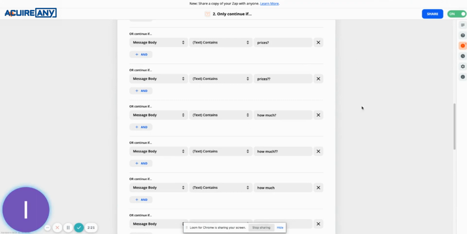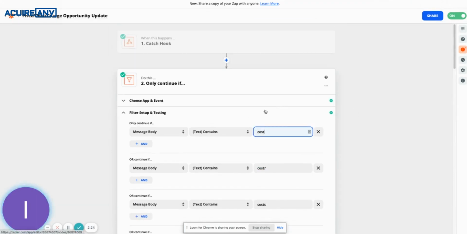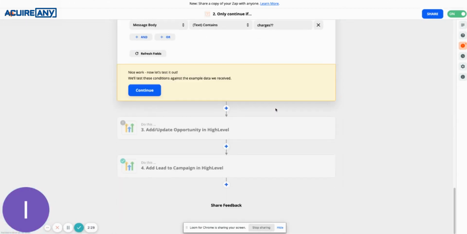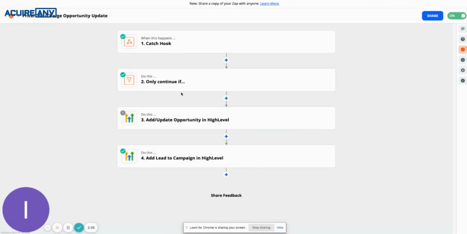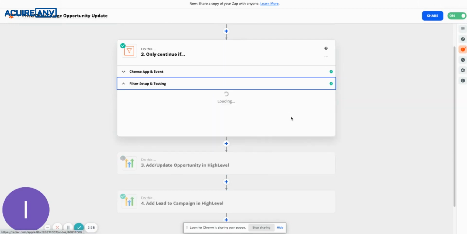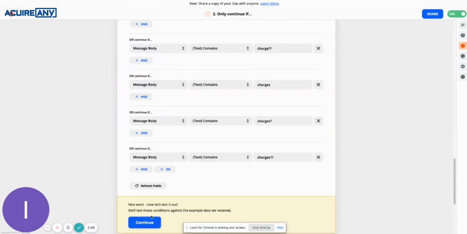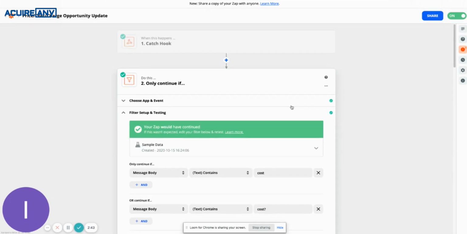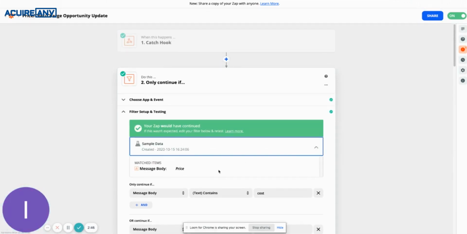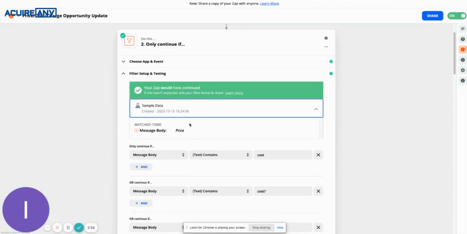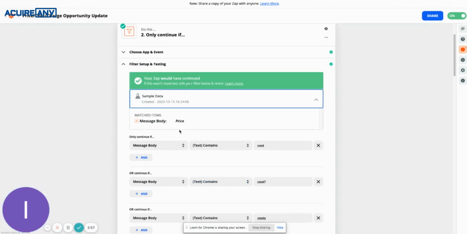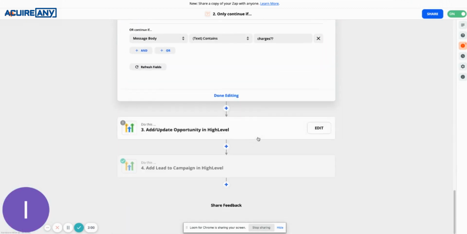So whenever someone's not a customer, they're not a member, and they reply something about how much is it or what is the cost, this trigger is going to fire and it's going to look for these conditions. And if it finds it, it will continue. So for example, let's go and right here, you could see it would have continued because it contained price. Obviously, if they just sent something like, I'm not interested, then it wouldn't have even continued because it wouldn't have qualified. It didn't meet the conditions.